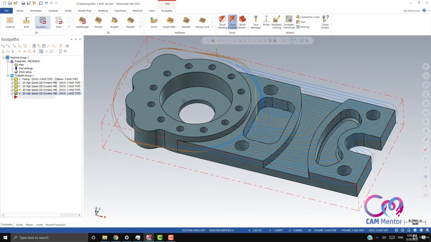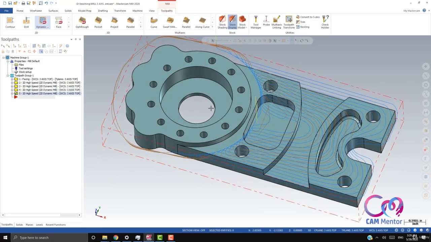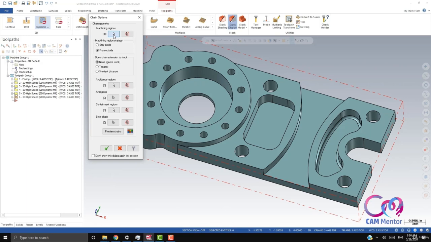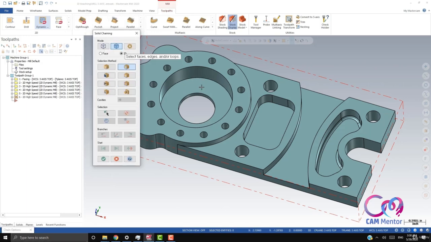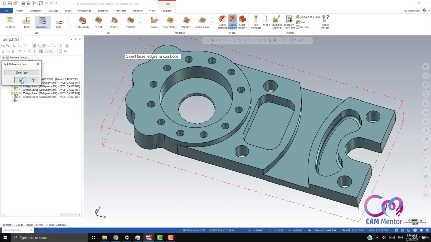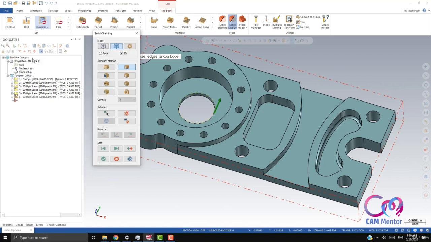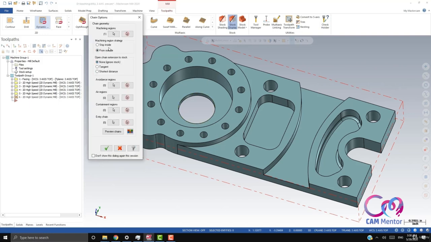So now we're gonna do the dynamic operation in this little hole. So we'll click on dynamic mill. Then in the region, we're gonna go this area. I'm gonna select it. So make sure your arrow is climb milling. Then click OK. We have to stay inside this time.